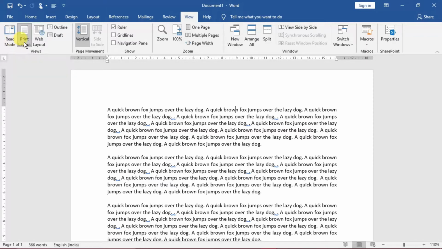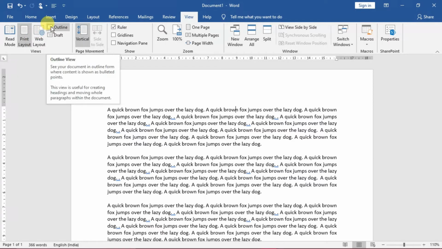Let's see one by one. Print layout view: see how the document will look if it is printed. Next is web layout view: see how your document would look as a web page. This layout is also great if you have wide tables in your document. And this is the outline view, to see your document in outline form, where content is shown as bulleted points. This view is useful for creating headings and moving whole paragraphs within the document.